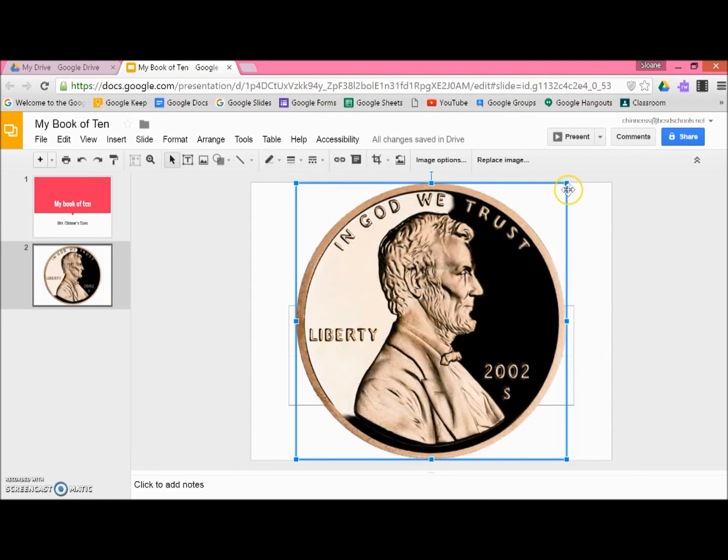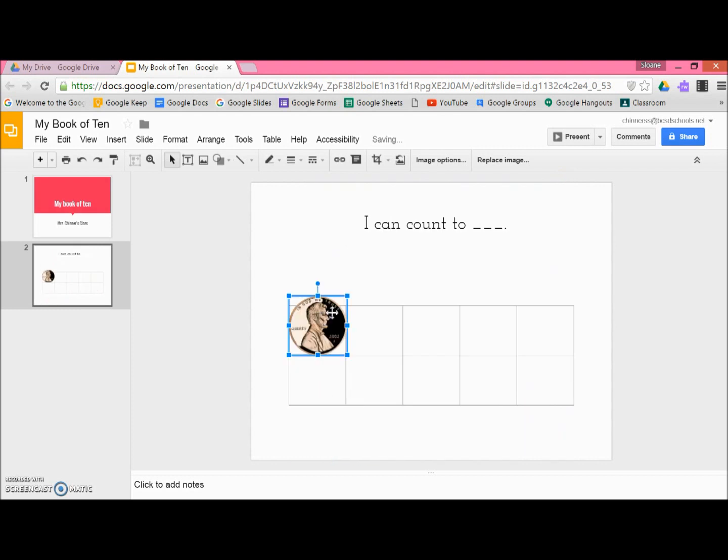Now the image has appeared on my slide. I can resize it by hovering over the little box in the corner and dragging it down to a size that might work better for my students.